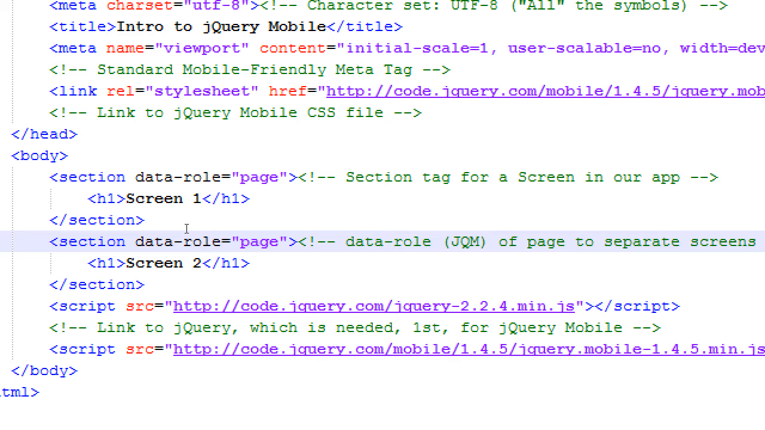When we start to make the app for real, we're going to have a home screen, we're going to have an about screen, we're going to have the ability to do inventory and take a photo and Bluetooth and all of that. And those are going to be in different screens. Different sections with data-role page.